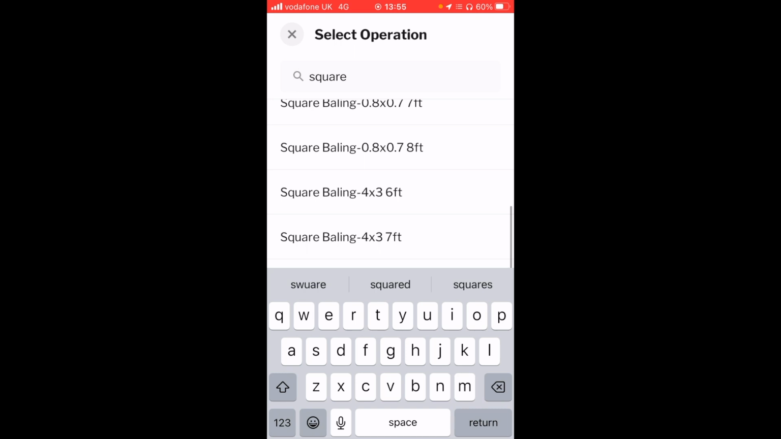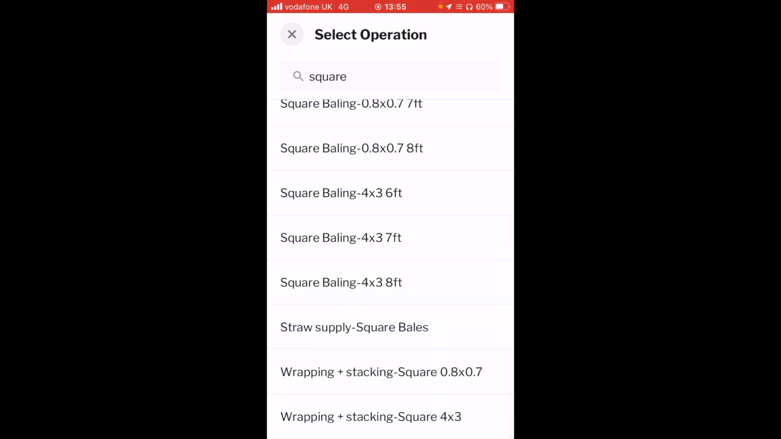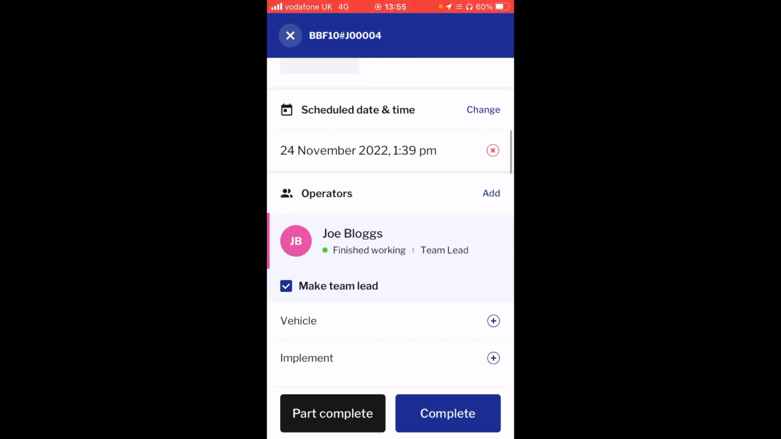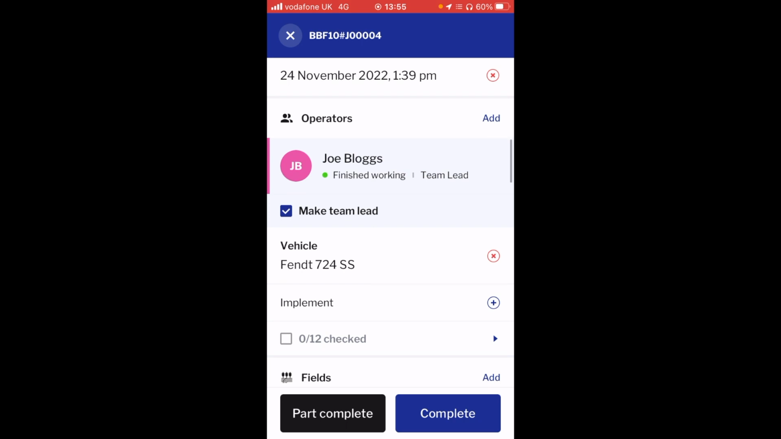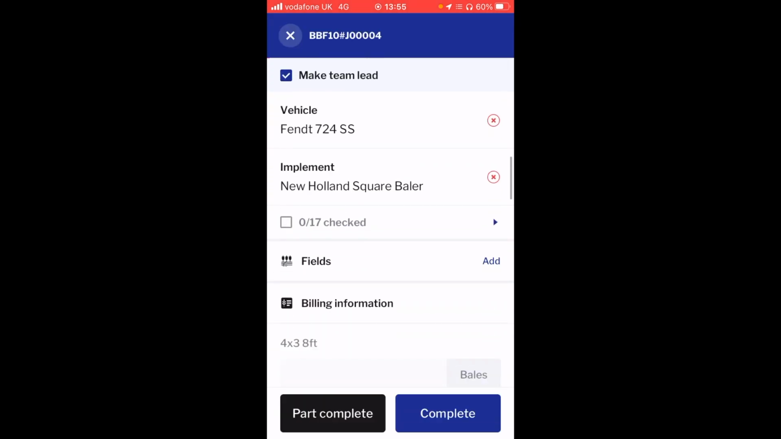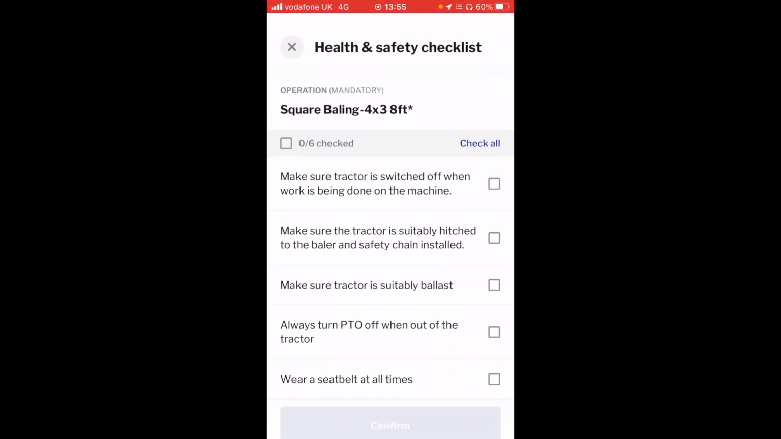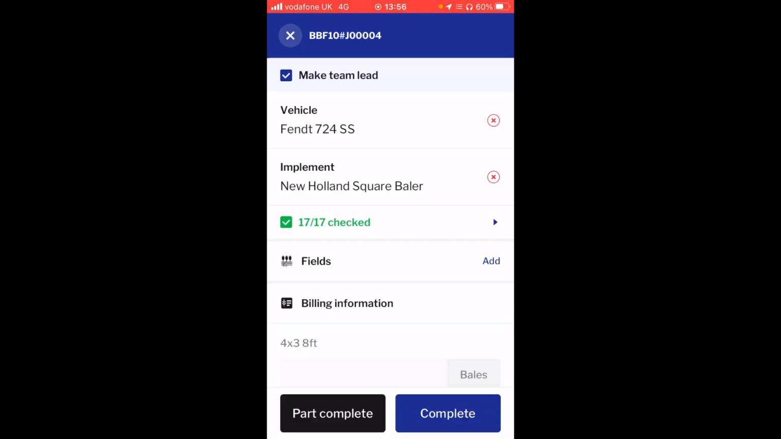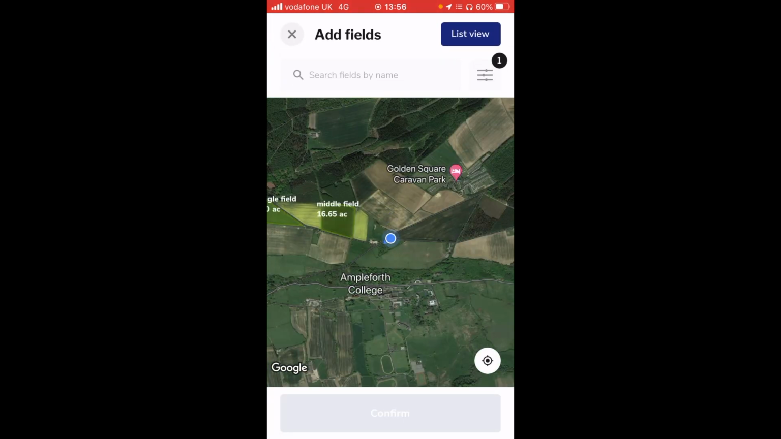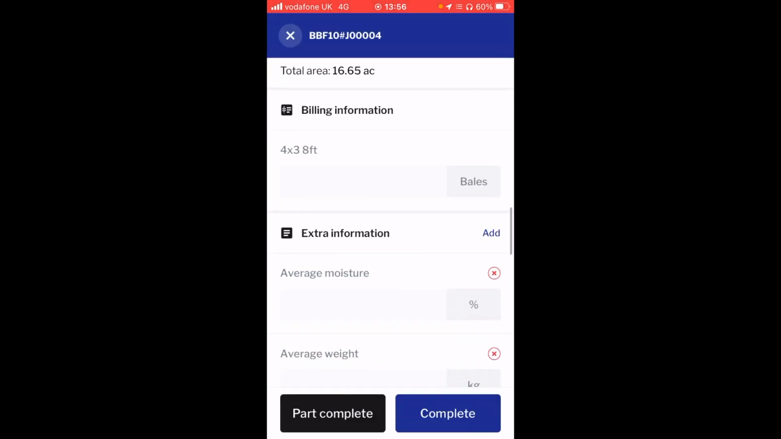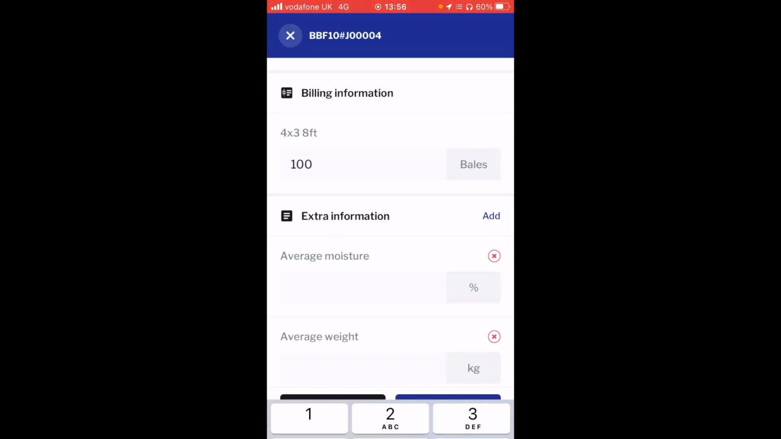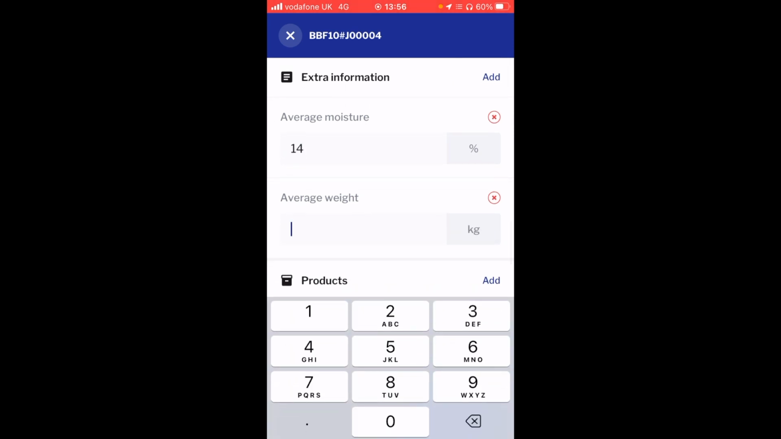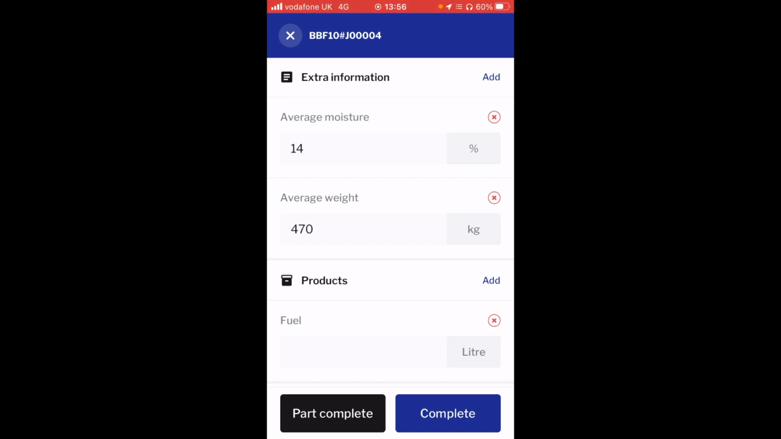Again, using the search bar to search for the correct operation. We can then put in what vehicle or implement we were using, and do our checks. We can also add in any fields that we were working in. Then we can put in the billing information as to how many bales we've done, and any extra information in here as well, again like we would do on a normal job.